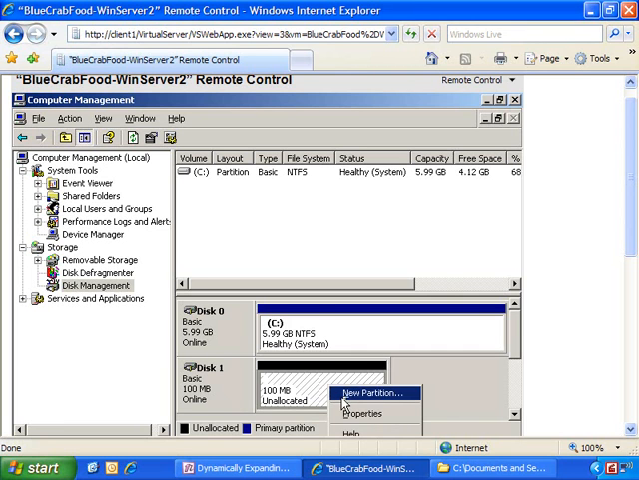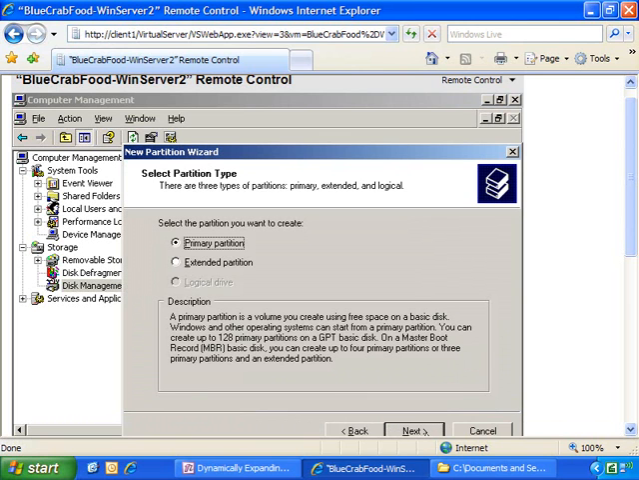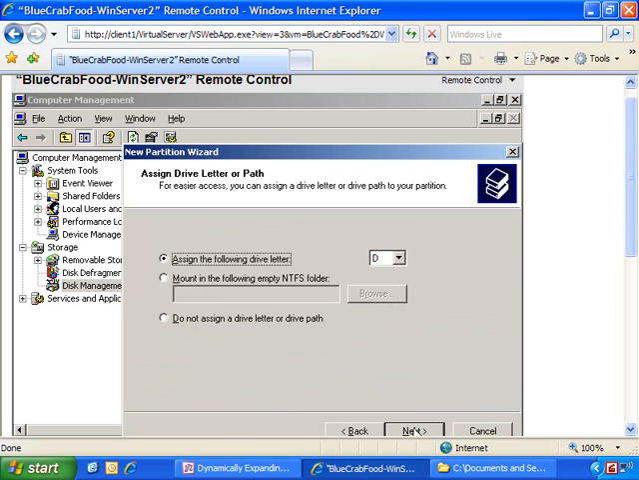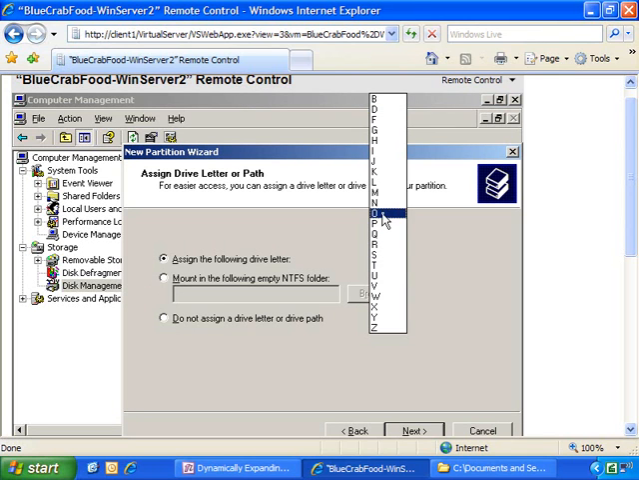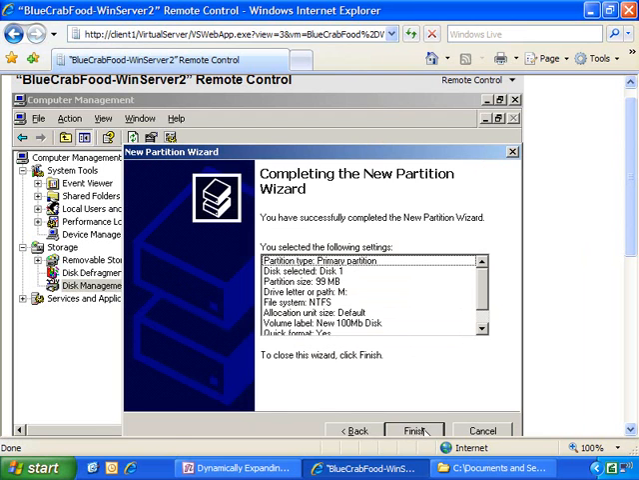So I need to right click on it and say New Partition. This helps me create a new partition. I'm going to just make this a primary partition, 99 megabytes. I'm going to assign it a drive letter. I like M today. We'll call it new 100 megabyte disk. And I'll perform a quick format automatically. We'll format with NTFS, say next and finish.